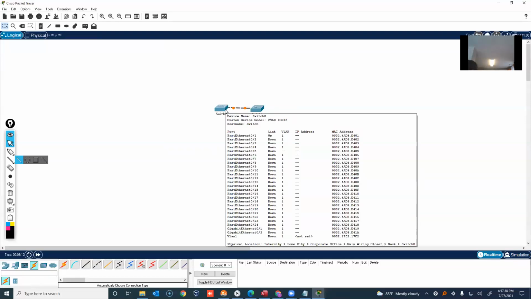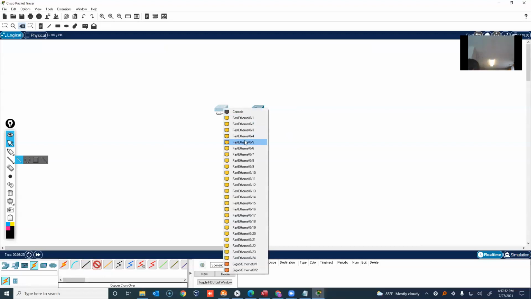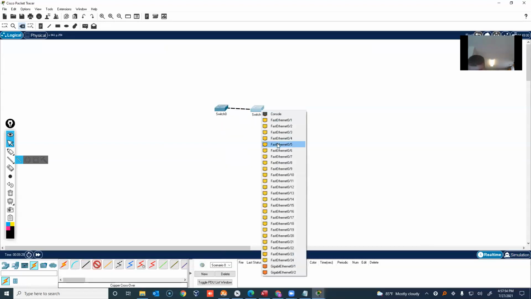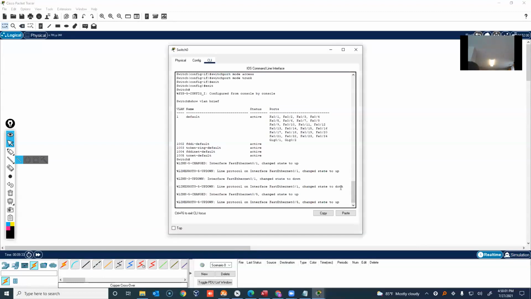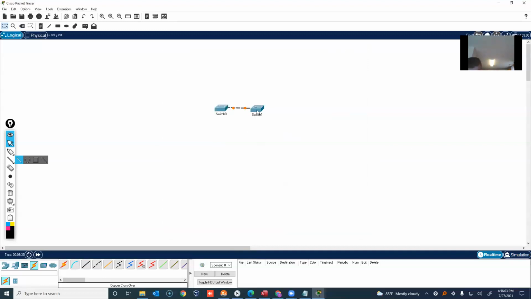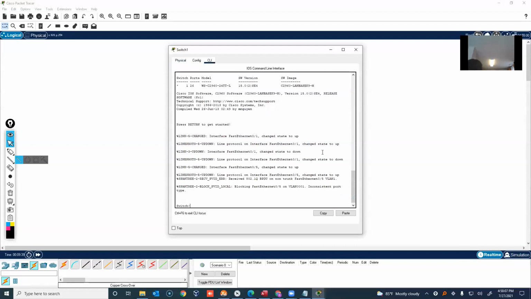And which one did I connect? I didn't even choose the port. Let's try this again. This time I'm going to connect them with a crossover cable from port 5 to port 5. There we go. All right. So let's make switch port mode trunk on the other switch as well.